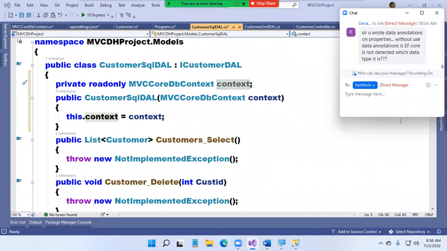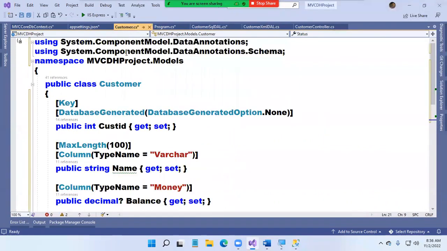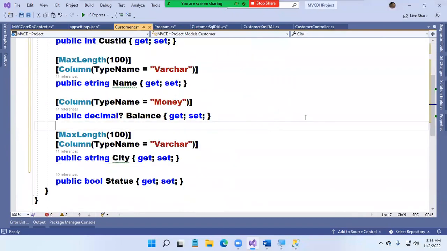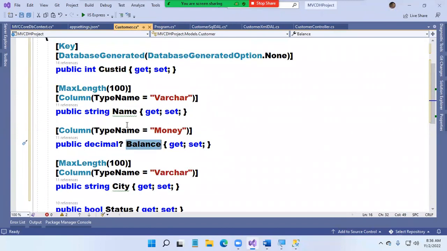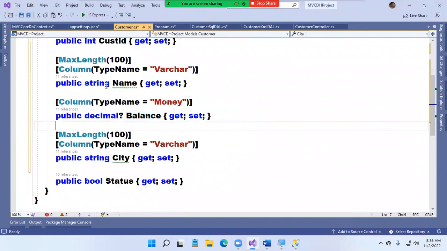EF Core did not detect which data type. It will detect. When did I say it won't detect? It will be varchar, it will be nvarchar. So what are the questions? Why did you use data annotations? Why do we use data annotations? If I don't specifically use data annotations, string will be nvarchar of max, and balance will be decimal of 17,2 or 18,2. Yes or no? So why did I use data annotations? I use data annotations to specify my own size and my own data type.